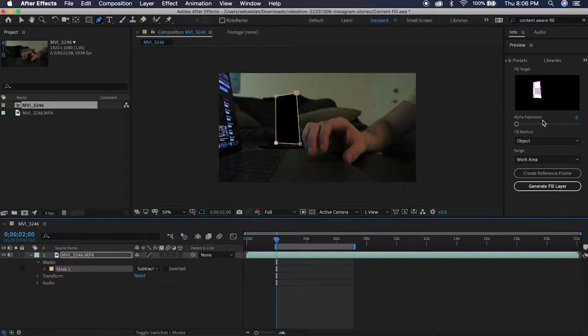So from here, once you have this, you're going to have your three options for alpha expansion, your fill method, and your range. Now your range is going to dictate whether it's going to make this mask apply to the entire duration of this clip. This clip for me was 22 seconds long, or the work area. I have it set to work area just because I only need a little bit of it rendered out, and it'll take a shorter time if I do this.